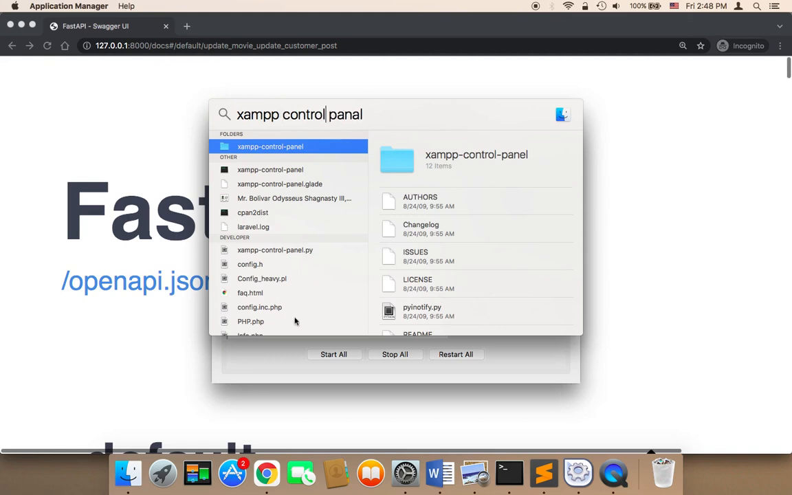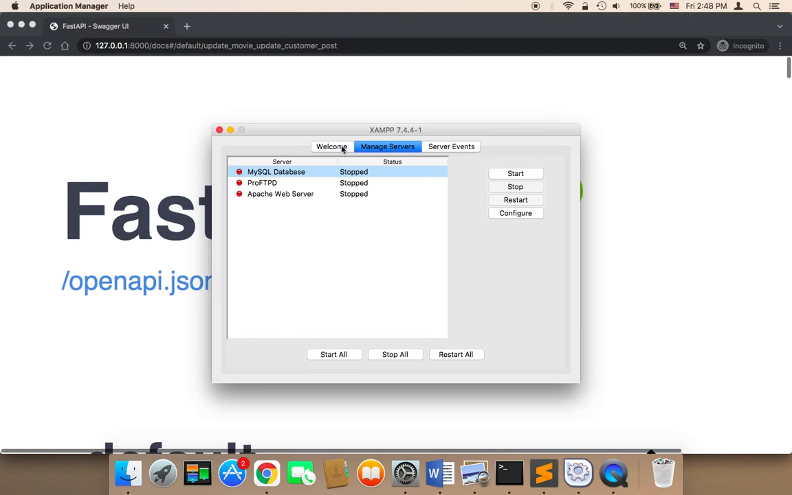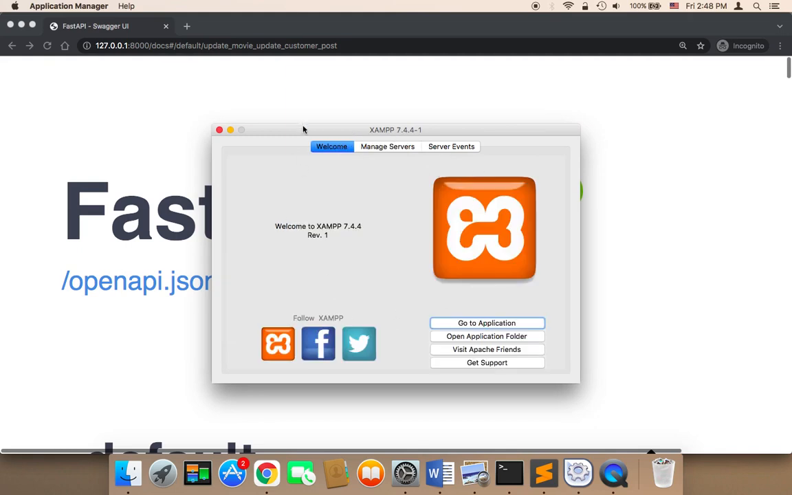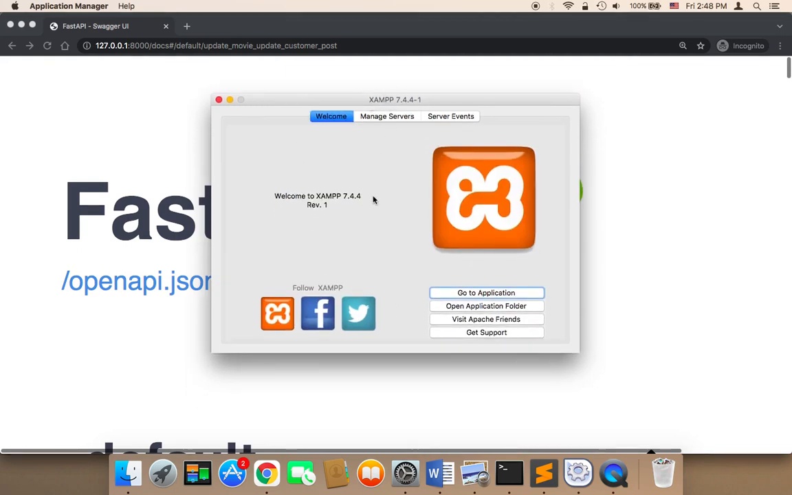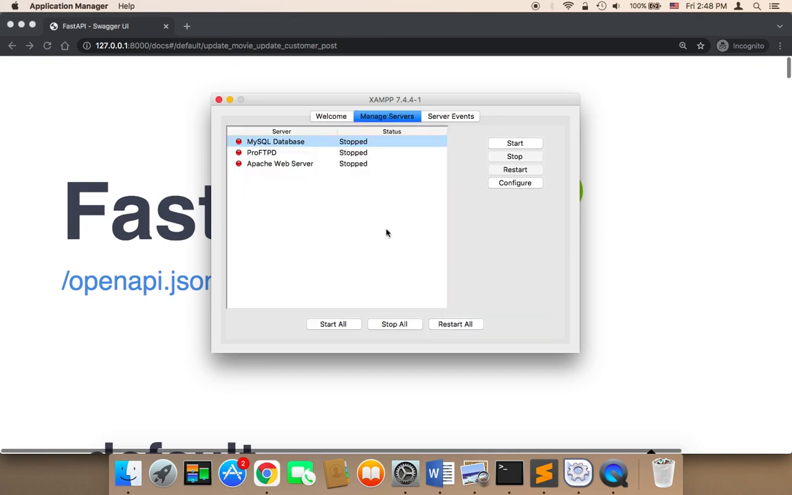Once you find it, just open it, and it will open up a window like this, which is XAMPP. In XAMPP, you need to click on Manage Servers, and in Manage Servers, you need to start the MySQL database, as well as the Apache web server. First, select Apache web server, and then click on Start. This is going to take about 10 seconds to start.